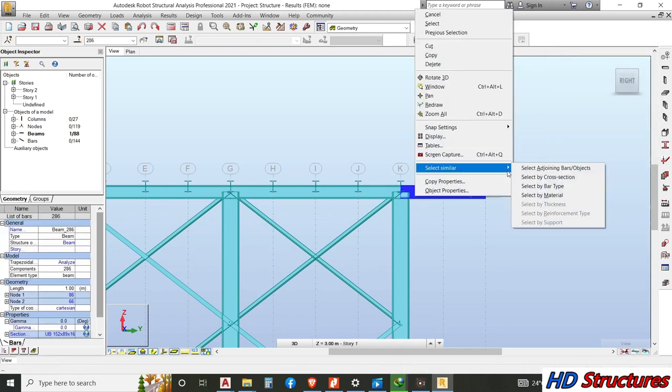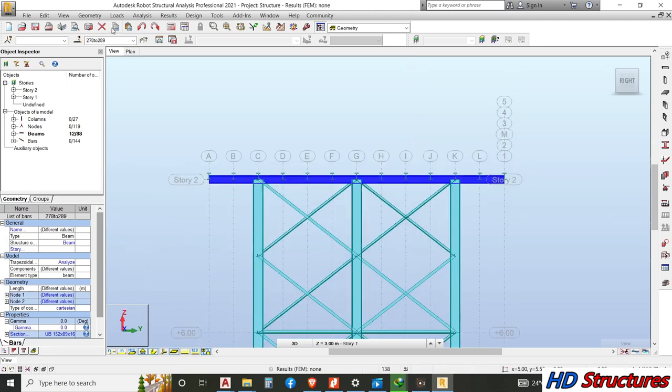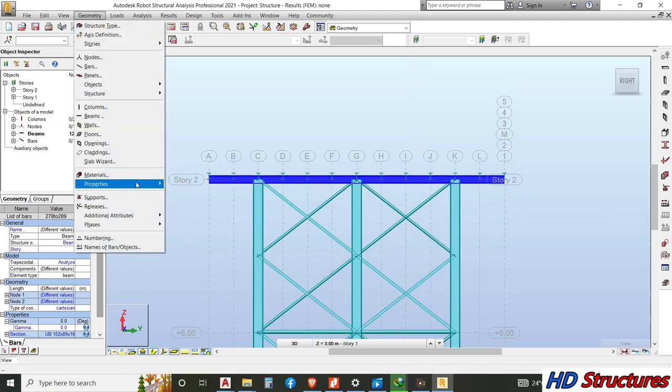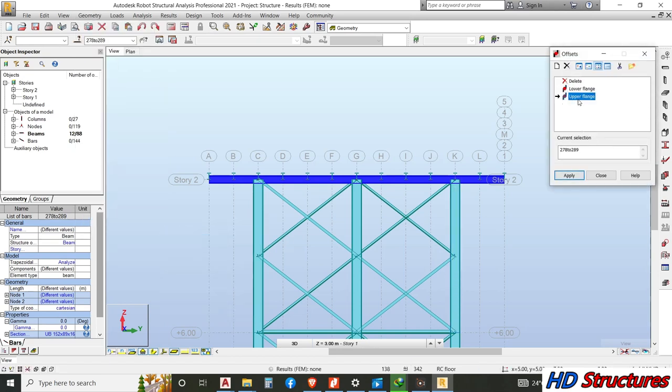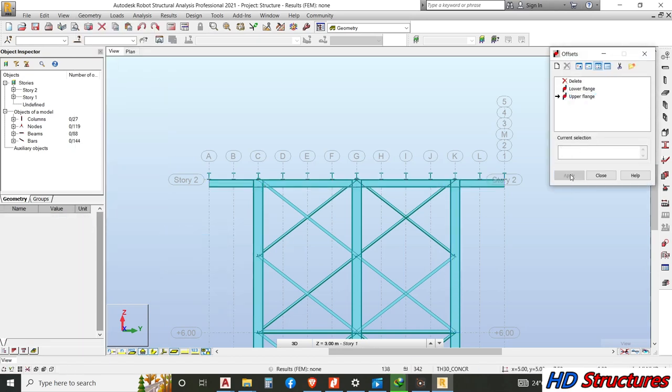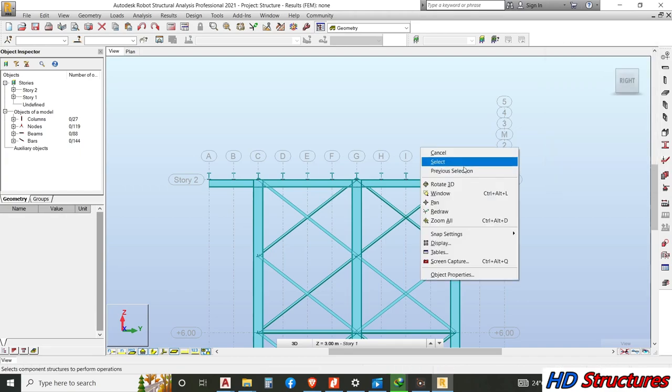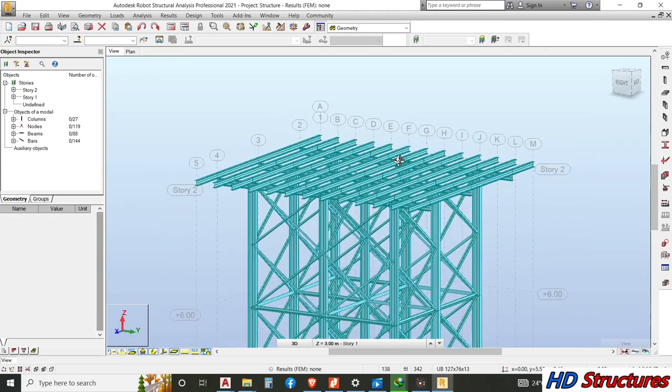Good, so we can now select this one too, a cross section, geometry, additional attributes and offsets. Good. So now you can see this.